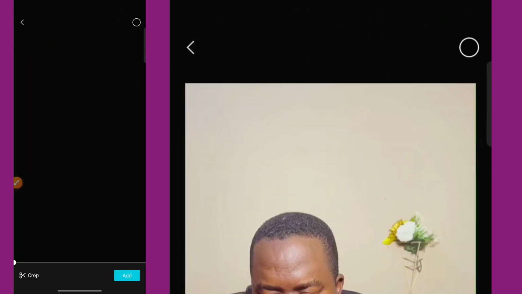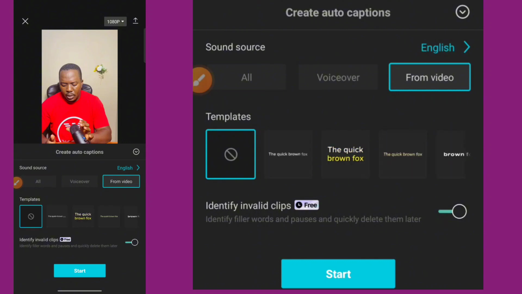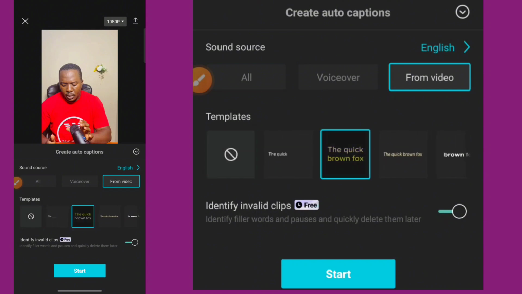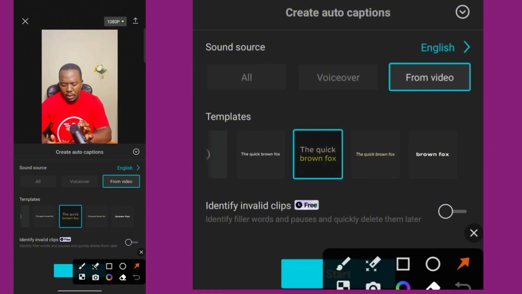So let's say I selected this video. And then I added the video to my timeline. Then you should see auto caption in CapCut pop up automatically. Now you want to choose between these options, and if this option is not enabled, that is identify invalid clips, you can just turn this on if you like. Then choose from this option and ensure that from video is toggled on.